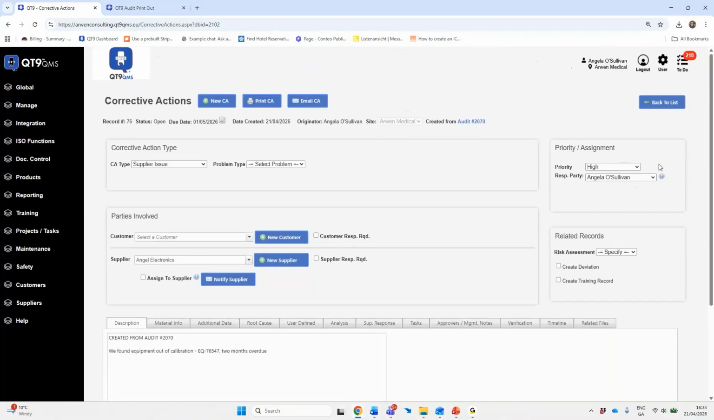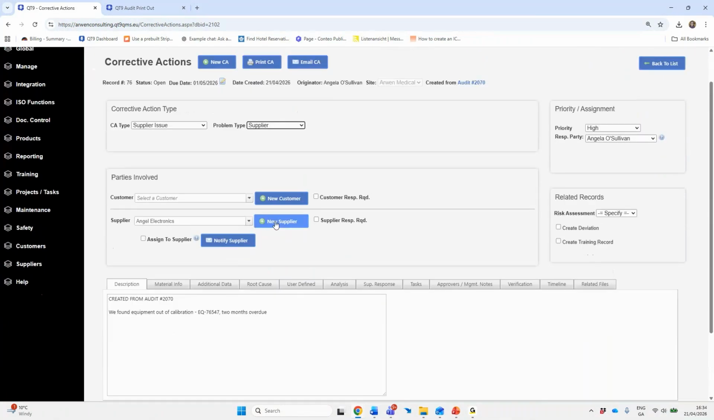And what I'm going to do is I'm just going to have a few things to do with the record. I'm going to say problem type, supplier issue. Angel Electronics is already assigned to this because this came from a supplier audit. That's already done for you. I'm going to tick supplier response required and assign to supplier. I'm not going to notify them yet because I just want to make sure that I have everything ready with this record before I do that.